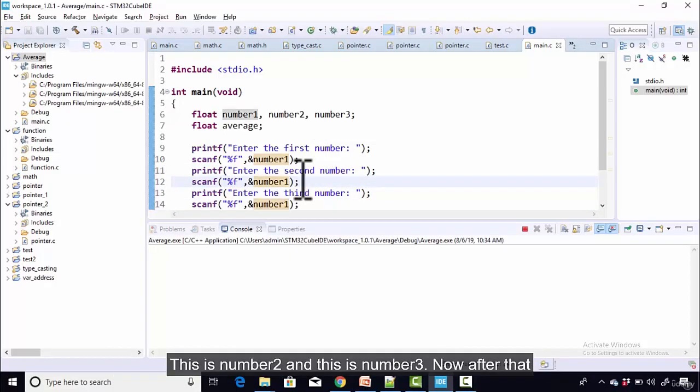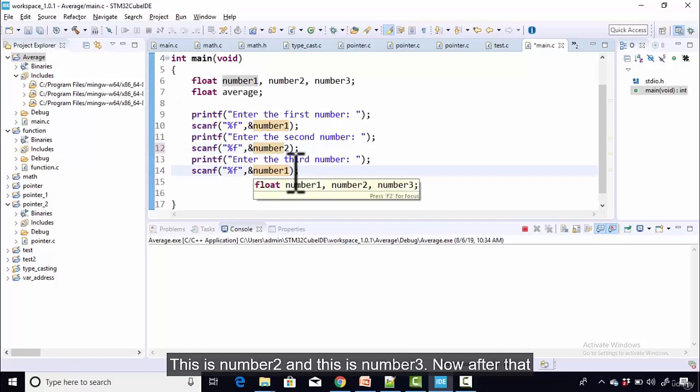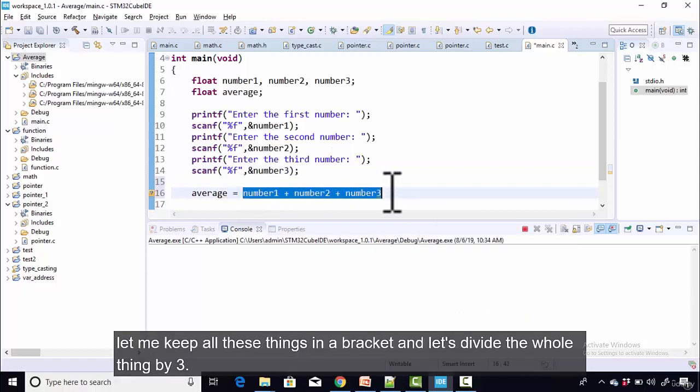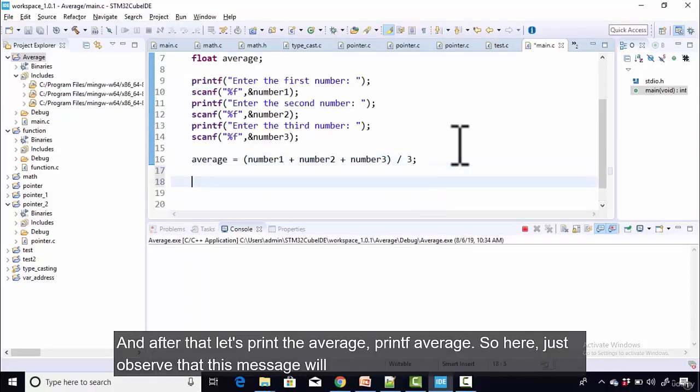This is number 2 and this is number 3. Now after that, let's compute the average. Average is equal to, now let me keep all these things in a bracket, and let's divide the whole thing by 3, right? And after that, let's print the average, printf average.